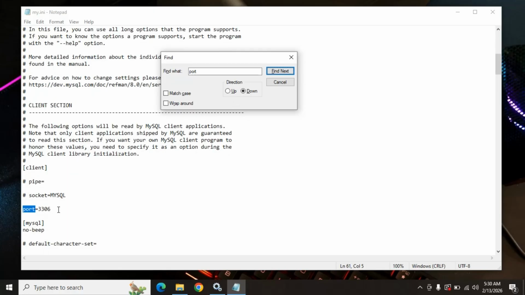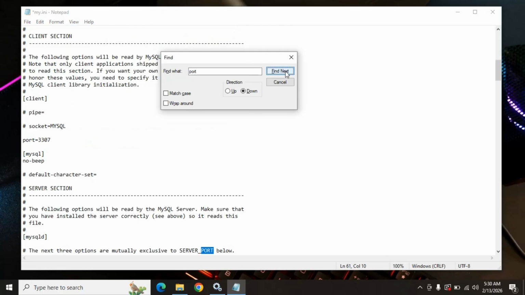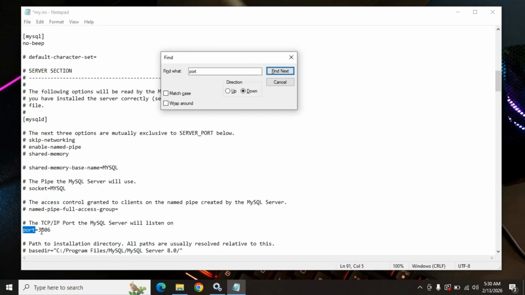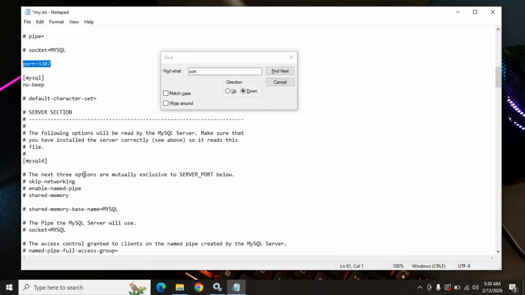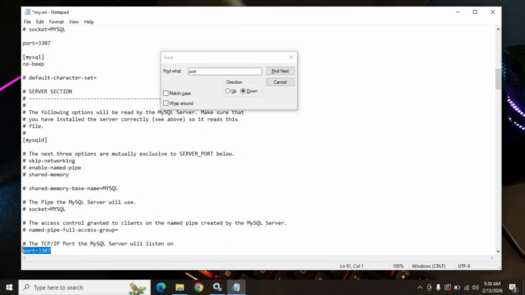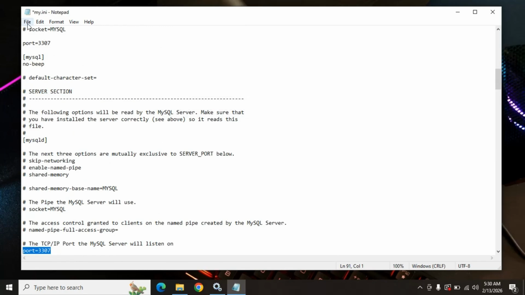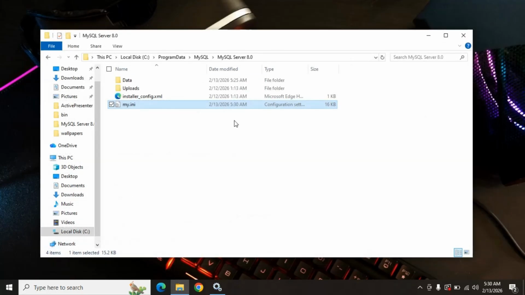So I'm going to change this to edit port. So let's say 3307 for instance. I'll go to another one. So this is another one here. So 3307. So these are the two you need to change, the TCP one, and also the one we just changed here. So once you are done changing these two, that's all. You can close this and save your file. So you can use file, save, or Ctrl+S will save this for you. So once the file is saved, you can just go ahead and close this now.